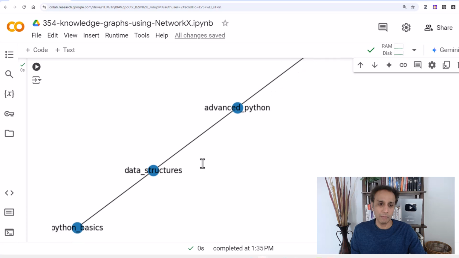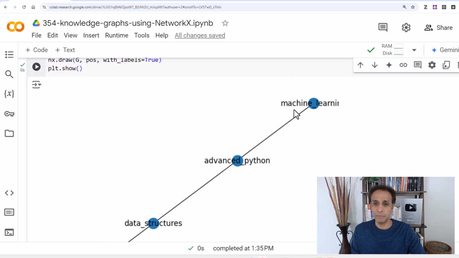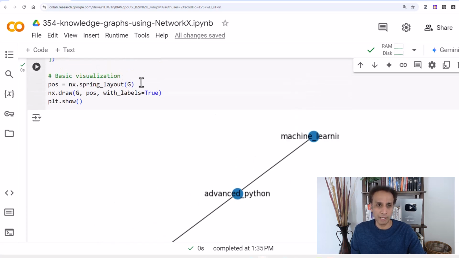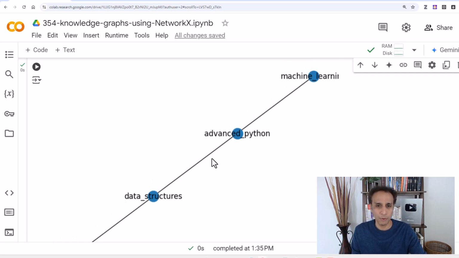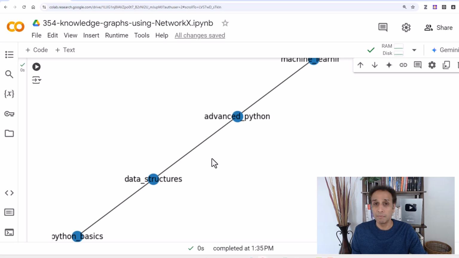So it has Python basics, data structures, advanced Python, machine learning. By the way, you can define certain parameters right here to not make this a straight line, the plot. You can say, hey, bend it here or whatever. There are certain ways to control this, but at this point, it's okay. So these are all connected, Python basics. Again, this is not a directed graph, so these are just connected by a line. Python basics, data structures, advanced Python, machine learning.